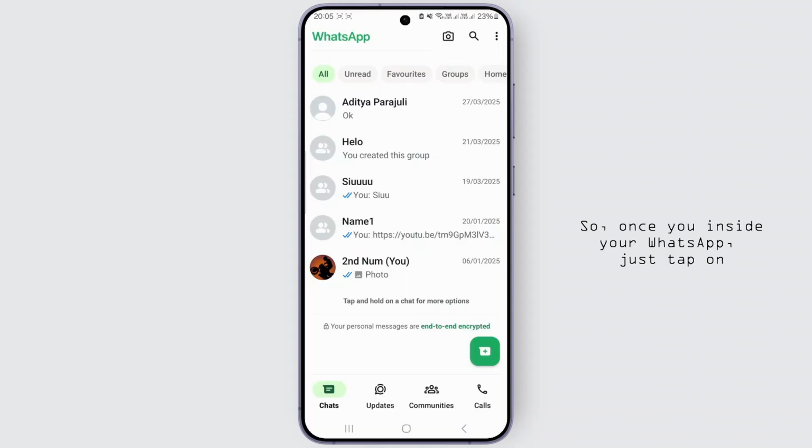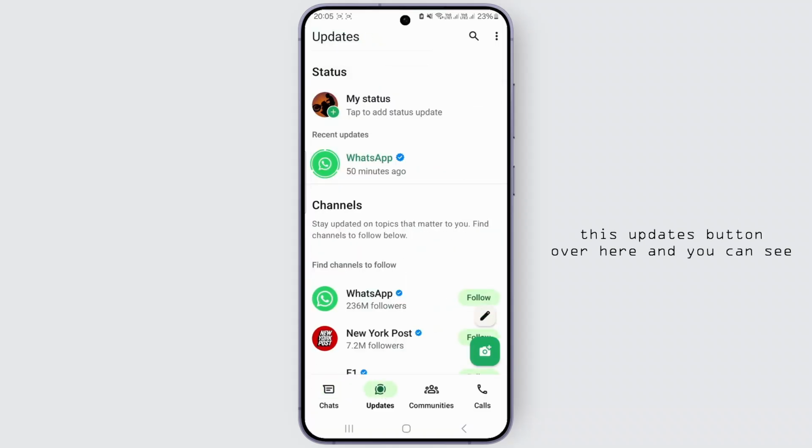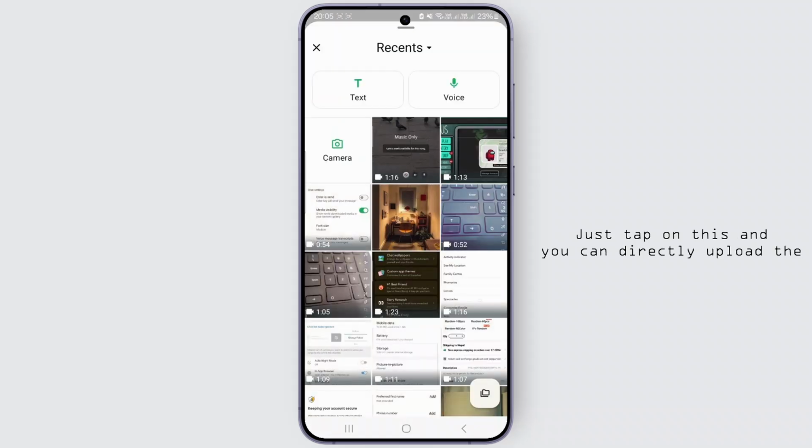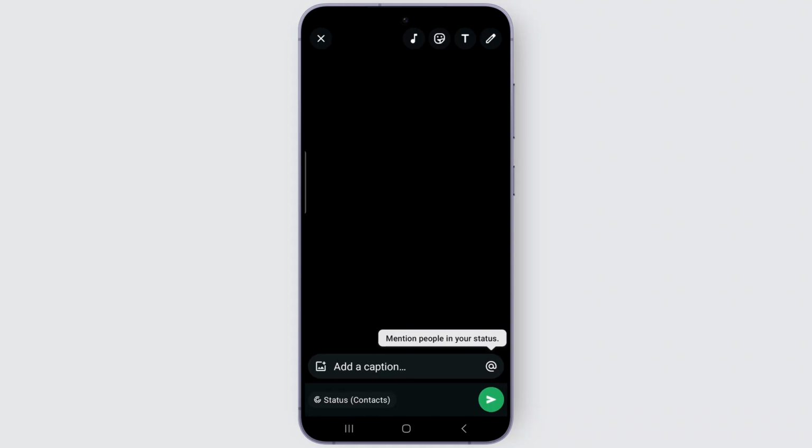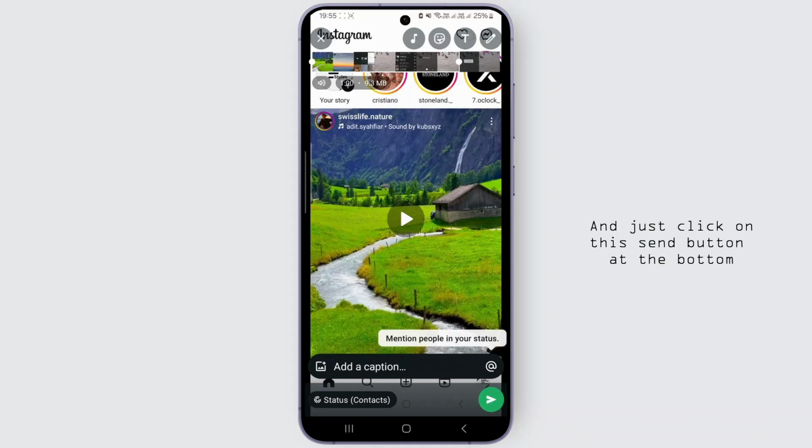So once you're inside your WhatsApp, just tap on this updates button over here and you can see there's a plus icon under my status option. Just tap on this and you can directly upload the video which we just created, and just like this, click on next and just click on this send button at the bottom right corner. And once you do that, it will be successfully sent as a video option or music video to your WhatsApp status. So it works both for Android and iOS as well.